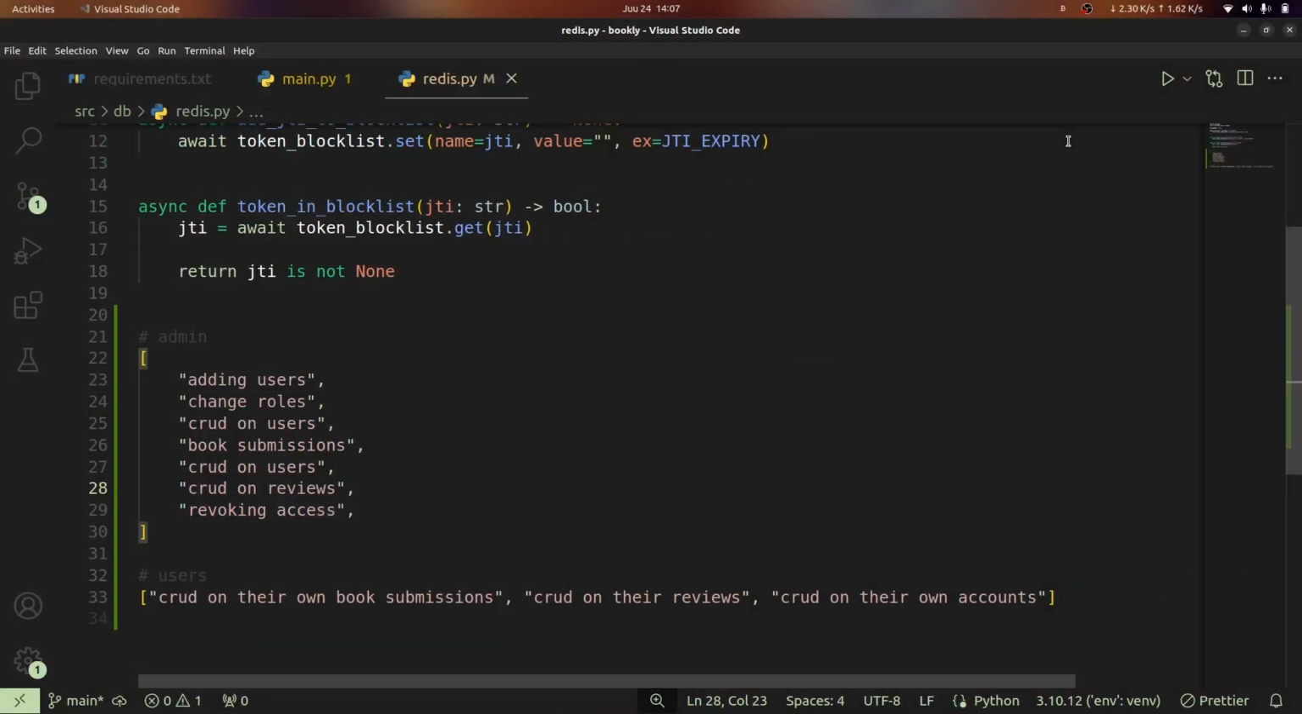Hi everyone, welcome back. In this video, we're going to be looking at role-based access control and how we can implement it within a very simple FastAPI application that we have here. Role-based access control is simply a mechanism that allows access to specific endpoints or specific functionalities within our application, or within our API in this case, depending on the role that the user has within our application.